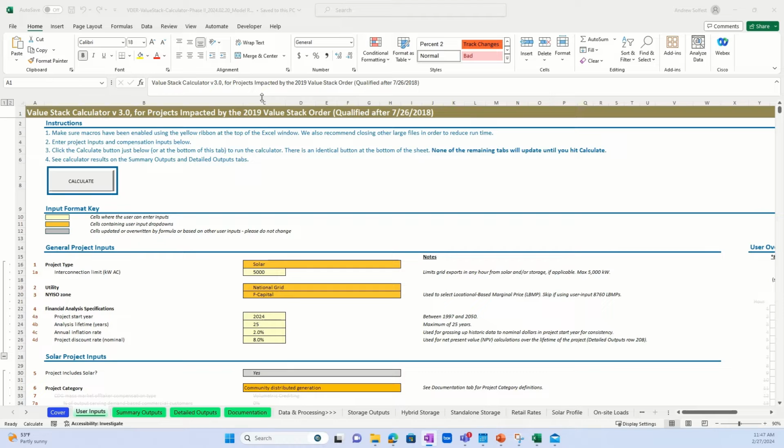You might also see a banner asking if you want to enable macros. You don't necessarily need to enable macros if you're not planning to use the storage degradation function that we'll discuss later. But if you do want that functionality, you'll want to enable content.